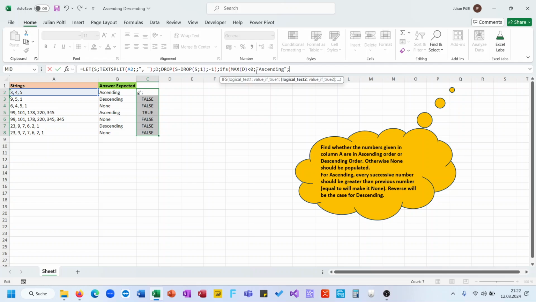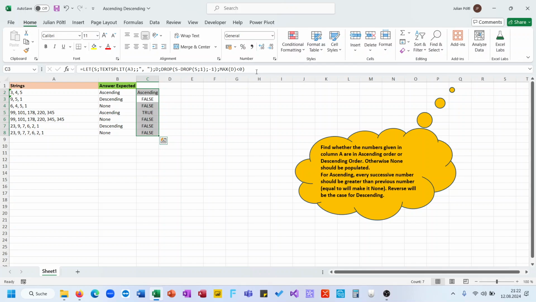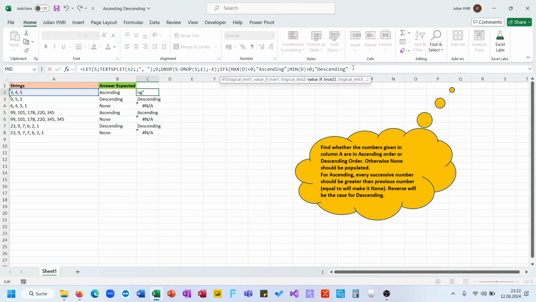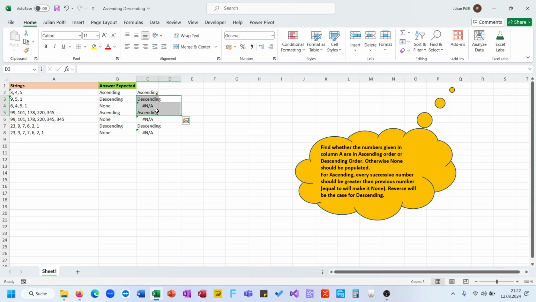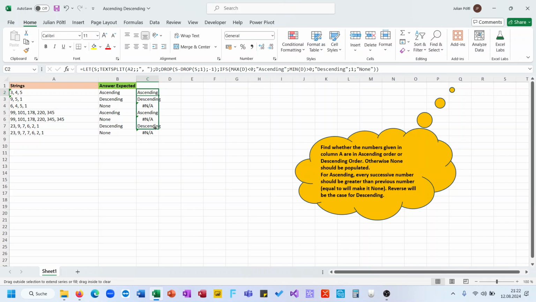And if min of d is larger than 0, then we're descanning. And here, if error, none. So here you can see it's the right solution.